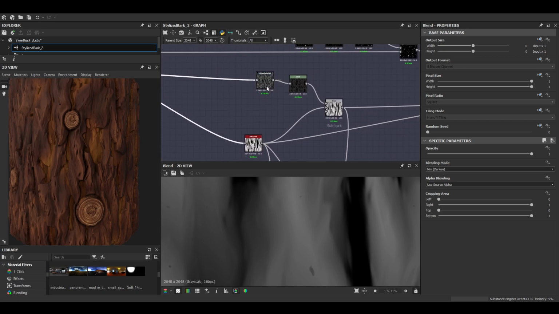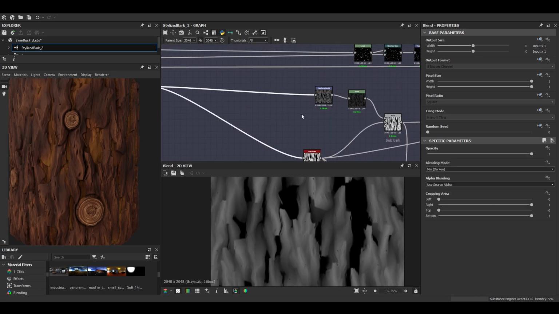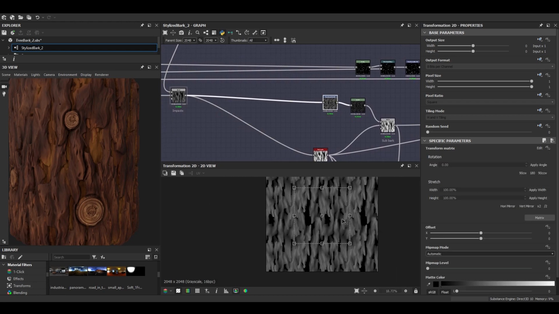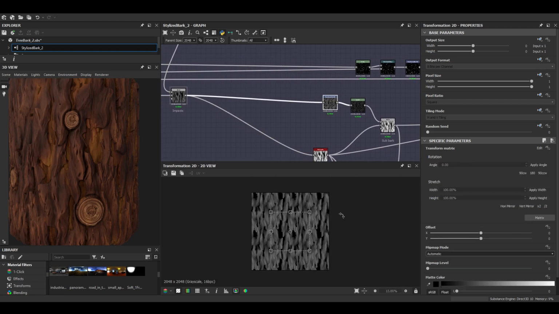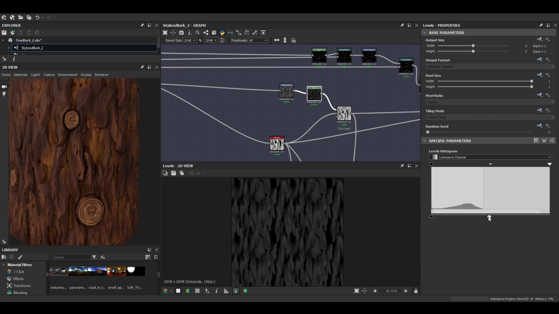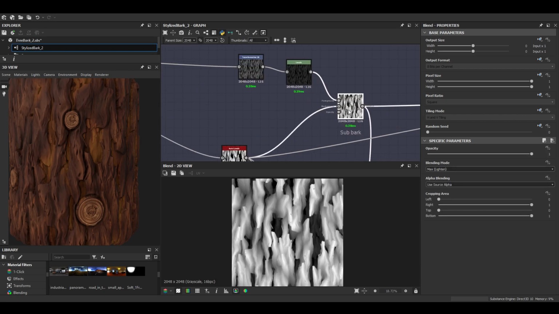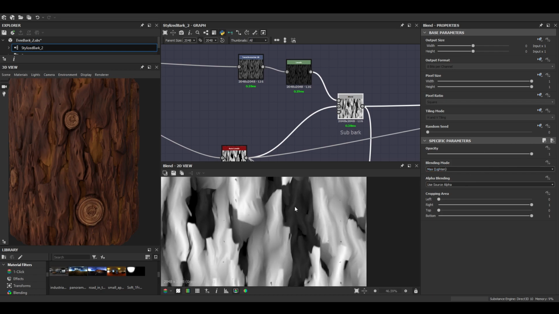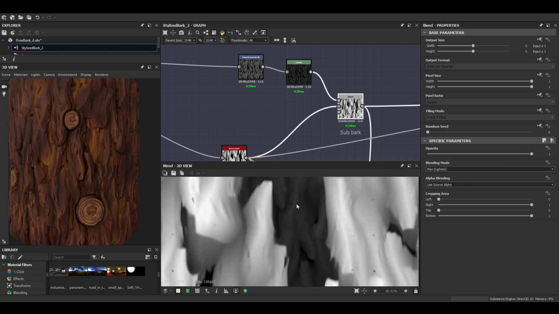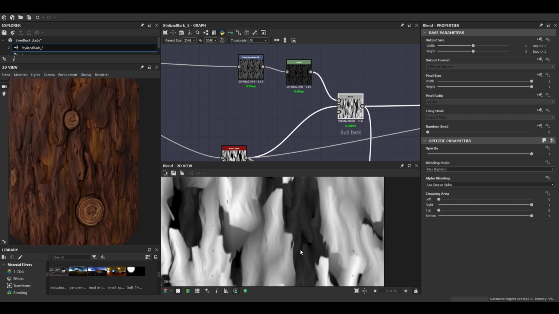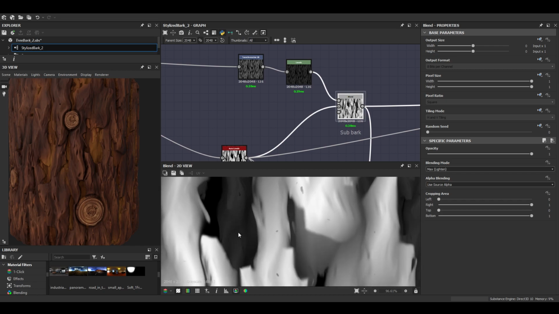Okay, then it's time for the sub-bark. Same technique, I just use a transform, divide the size by 2, turn down the white level, and just combine it with the bark with a max lighten. That way the sub-bark only shows on the darkest spots.